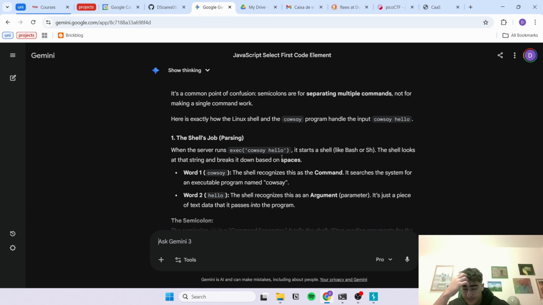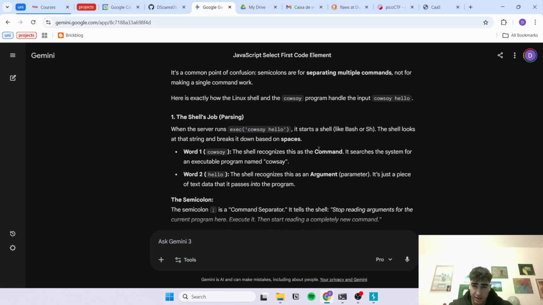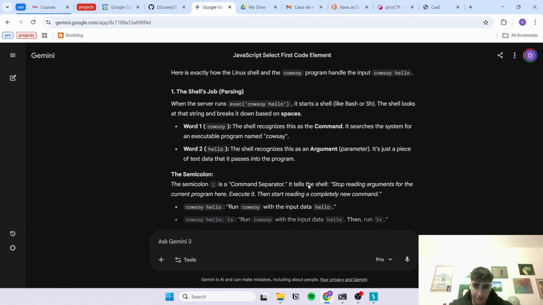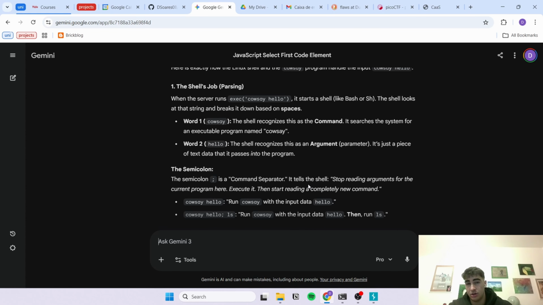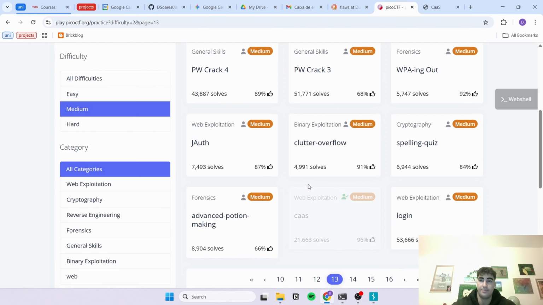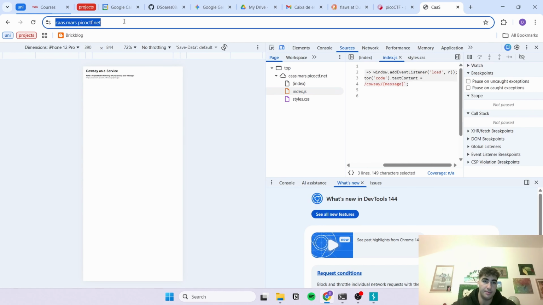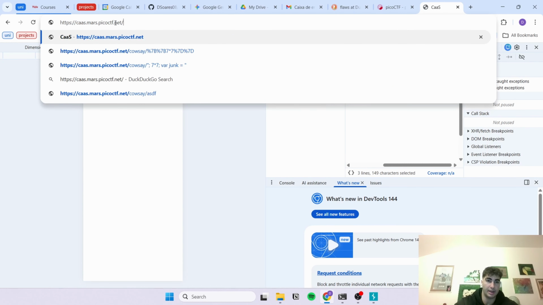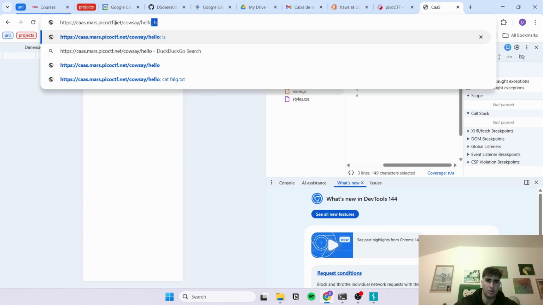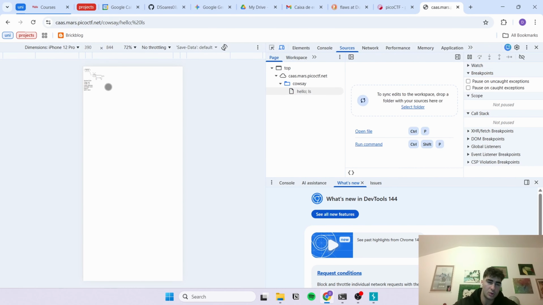Cowsay hello starts a shell. The shell looks at the string and breaks it down based on spaces. That's the command. It finds the command, and hello is an argument. Okay, and then if it does cowsay hello semicolon, it just does the other command as well. So that's why when I did slash, now I get it, slash hello like this, we still get the hello, right? We still get in the shell.